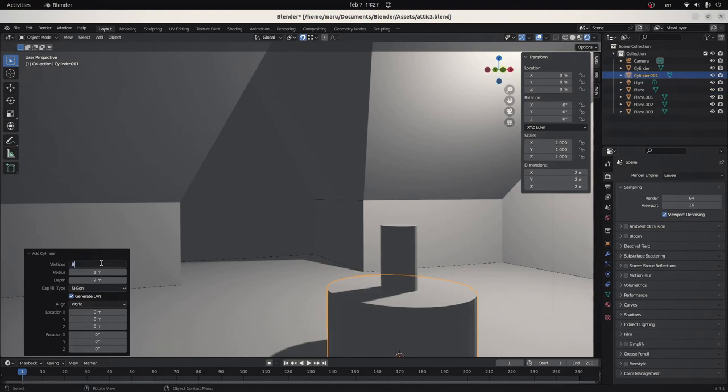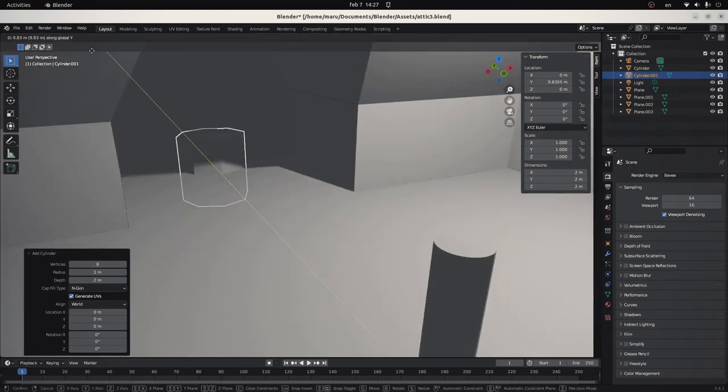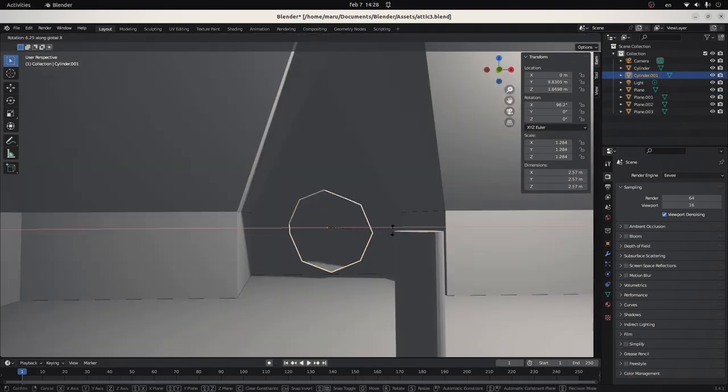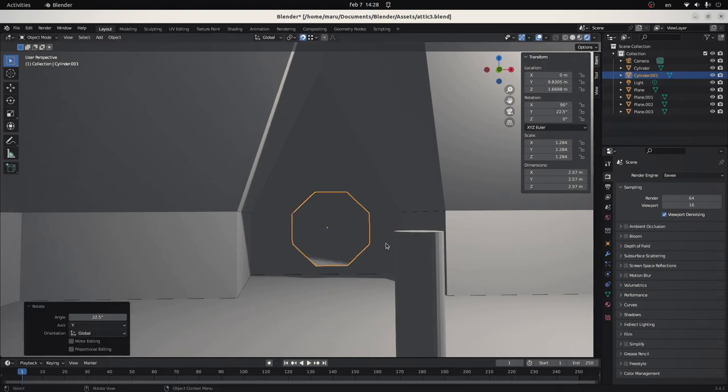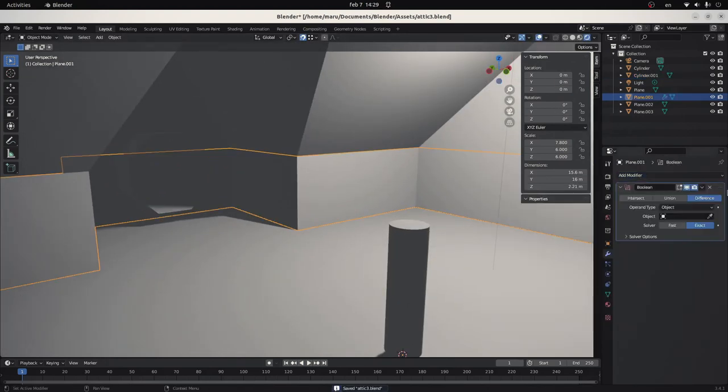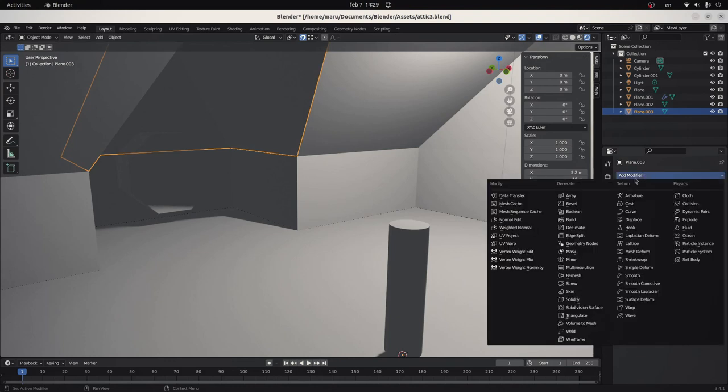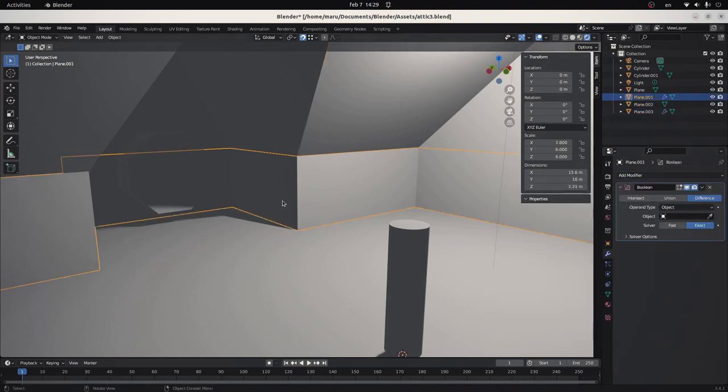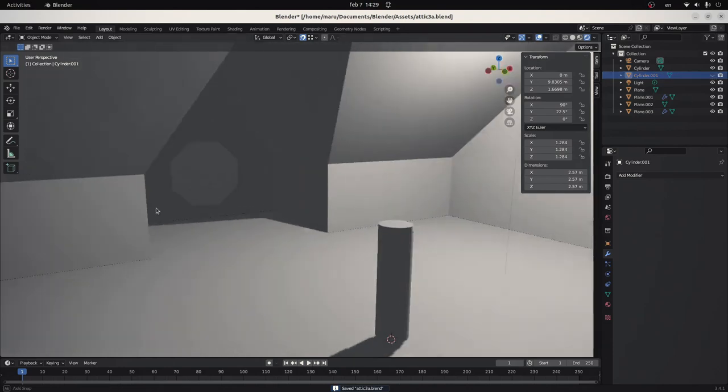Next, it's time to create an octagonal window. So I add a cylinder with Shift A and change the vertices to 8. Then simply align the cylinder with the window, rotate it, and add a Boolean modifier on the wall and on the roof in difference mode and select the cylinder as the target object.